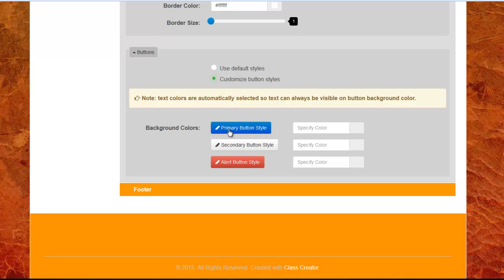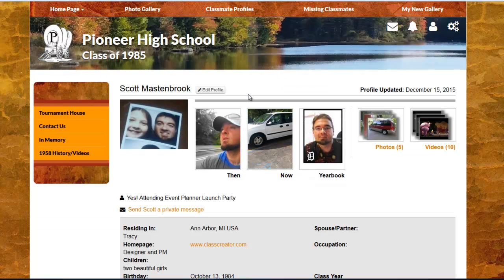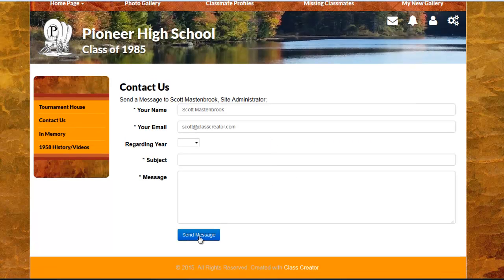So kind of to answer that, the primary button, that's going to be kind of a first level button. So to give you an example of a primary button, let me go back to the site here. I'm going to go to the Contact Us page, and you'll see at the bottom of the Contact Us page a send message.